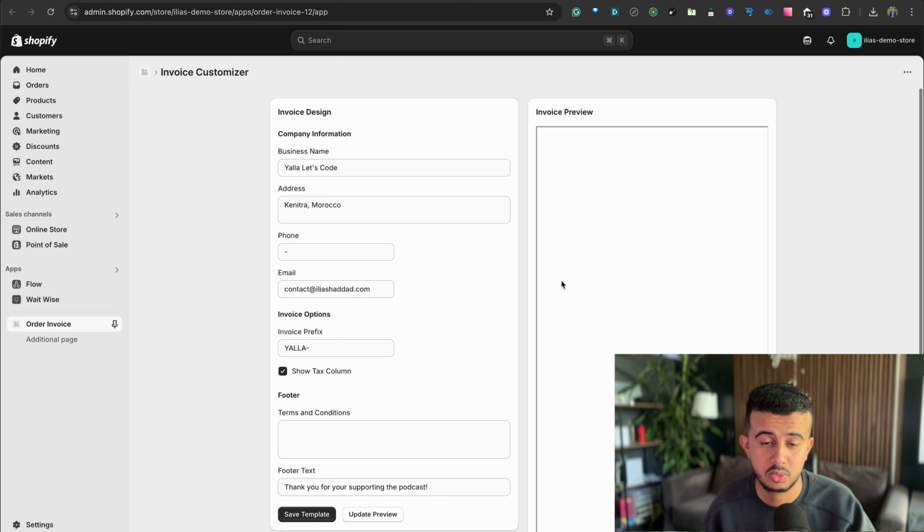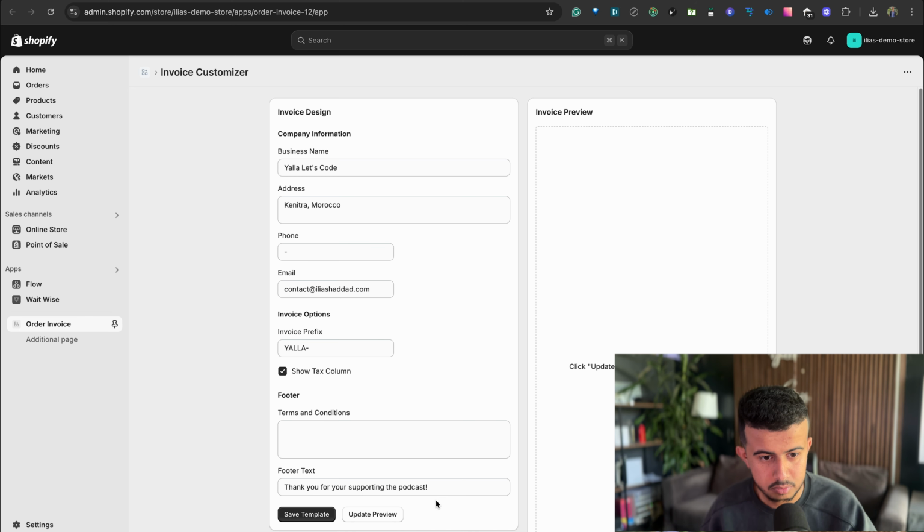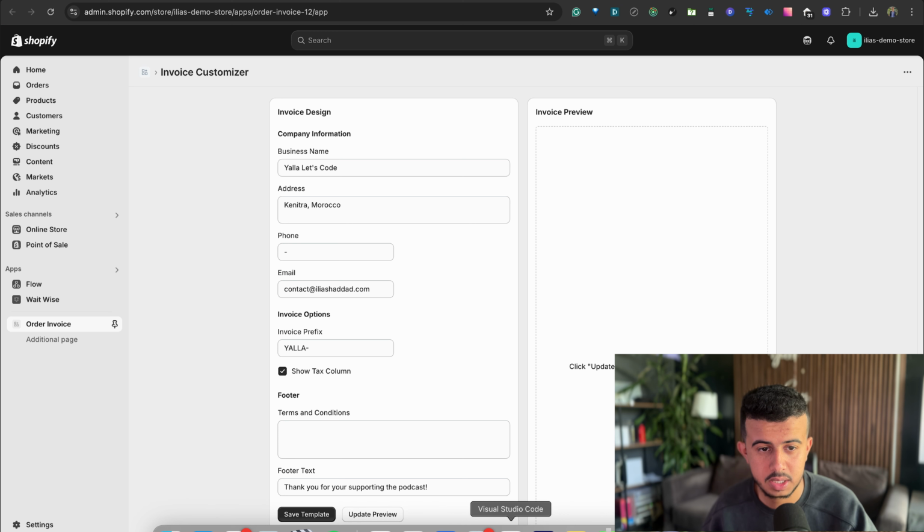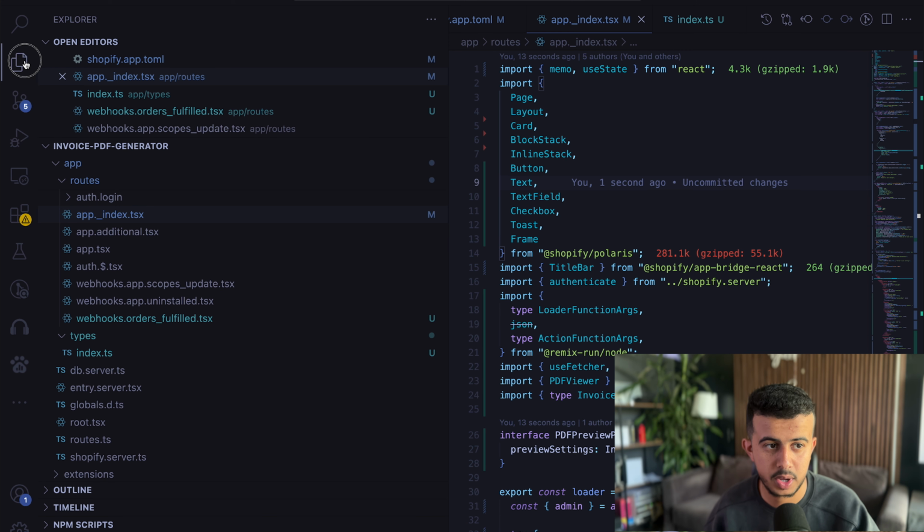So currently nothing will show up in the preview because we didn't build the preview component, like the PDF component. So let's save the template. So it's currently being saved, but it's currently not saved in a database. I will show you where this one is saved.